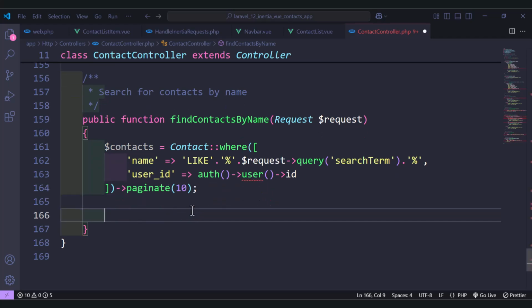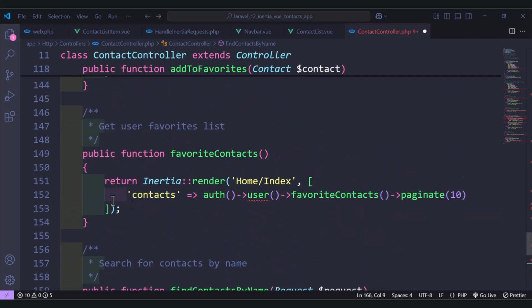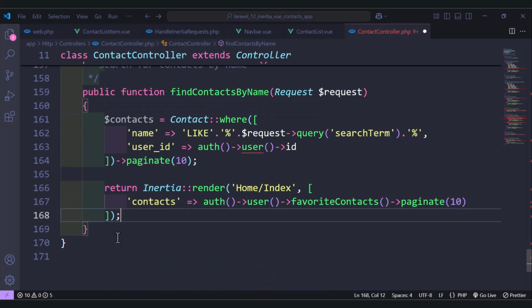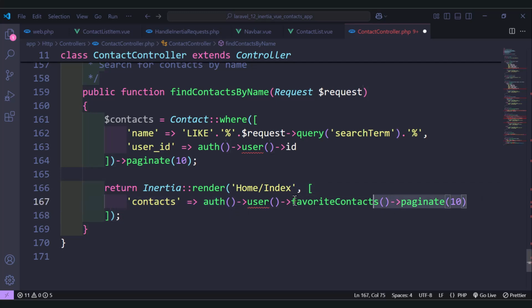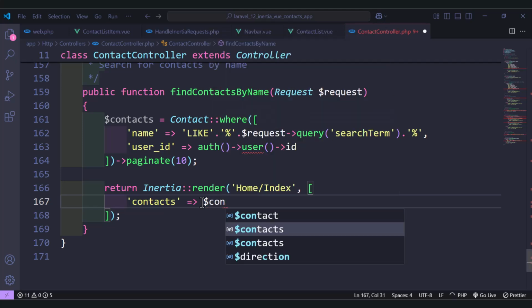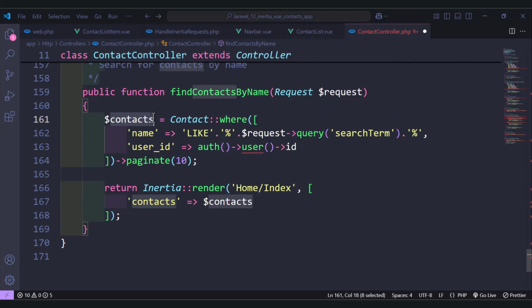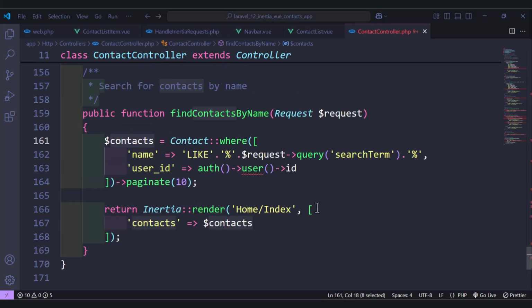Okay, so now we are done with what we need to do. The only thing is we return the same thing, so we return the contacts to the index page, and here let's change it to contacts. We have already defined the variable here. Okay, so now we are done with the function.